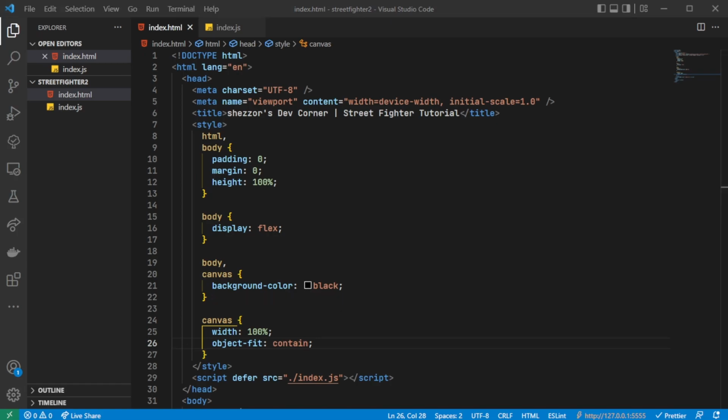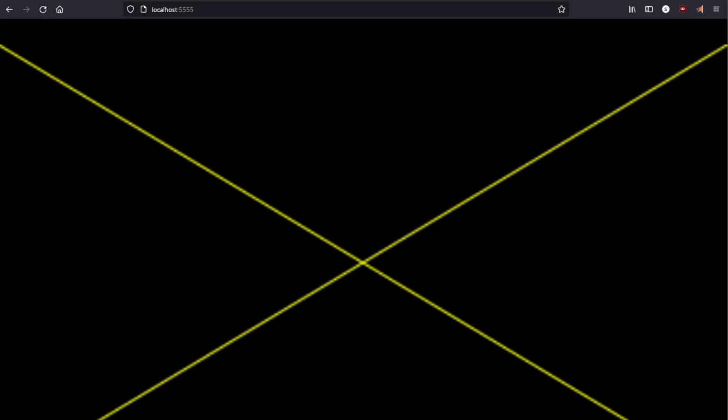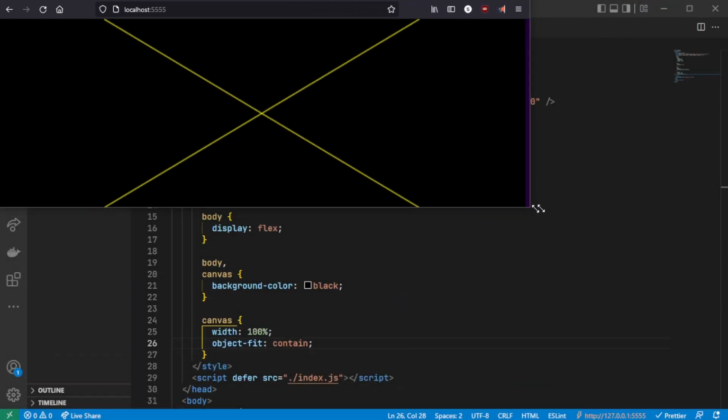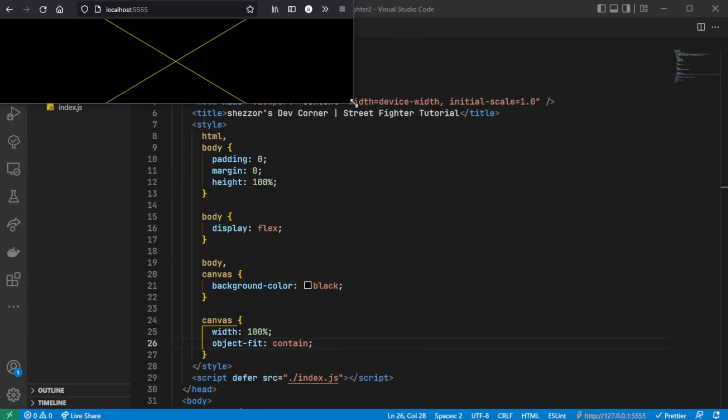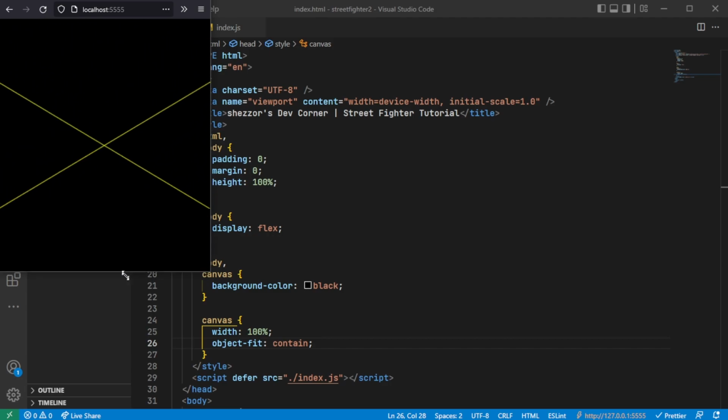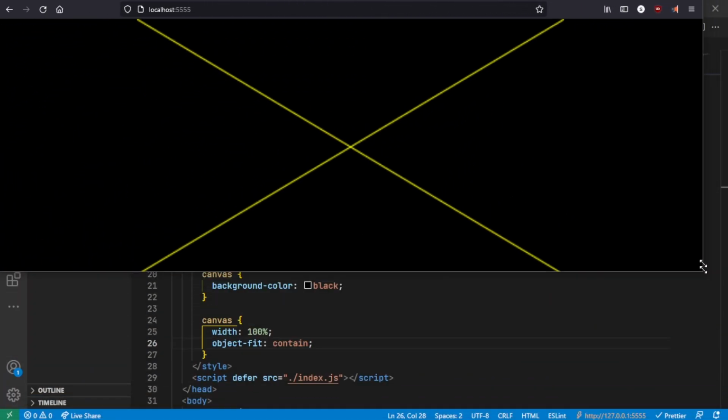Now viewing the canvas in the browser, you can see the canvas magically adjusts correctly, no matter the size of the browser window. And yes, we've even preserved our canvas area dimensions too. Nice.